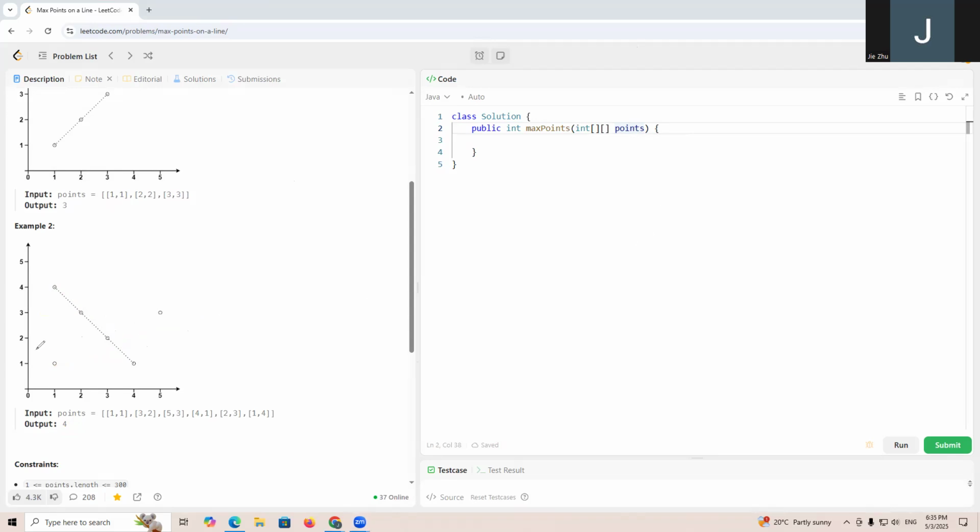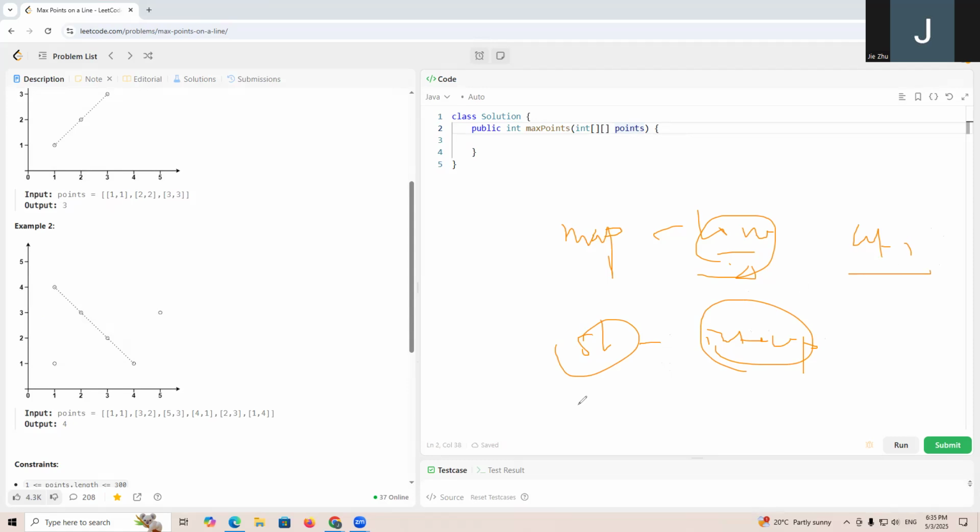Anyway, we know we can have a map. For this question we should have a map, right, to store those lines and their counts. So how can we store the lines? One way is that a line should be determined by the slope and the intercept. So if we have these two values as a pair, then we have the counts.